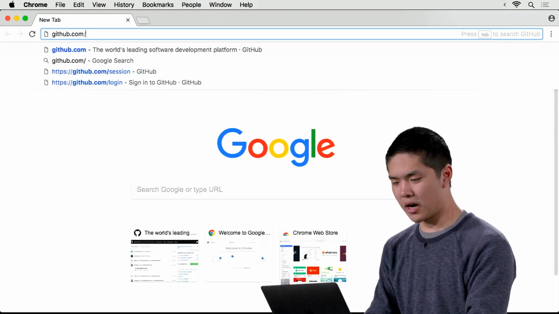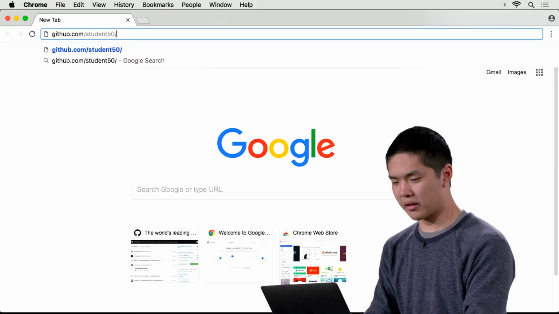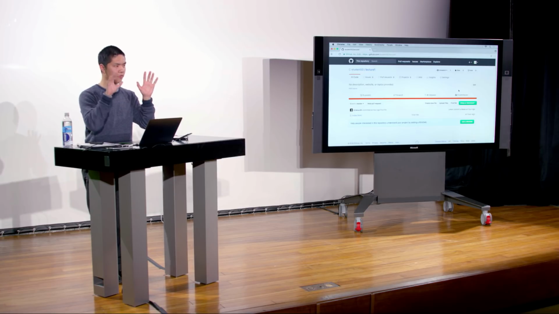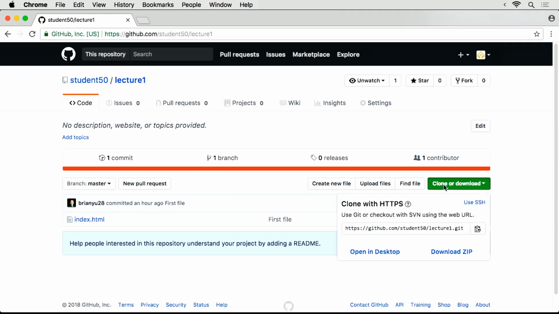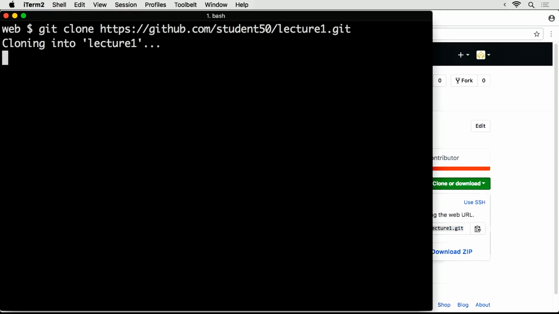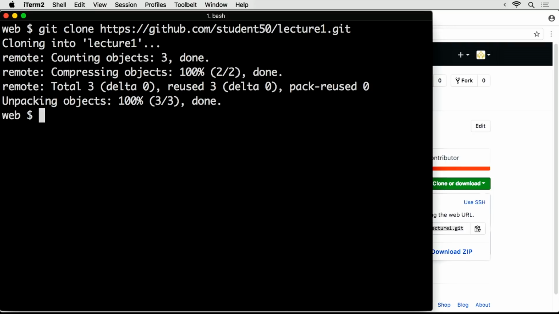If I go to github.com/student50/lecture1, this is the GitHub page for this repository, and I want to clone this repository. I'm just starting from scratch here. I'll go to the clone or download button. I'll take this link, copy it, and then say git clone, followed by that link. That's going to clone the lecture 1 repository. And if I go into the lecture 1 repository, I only have a master branch.